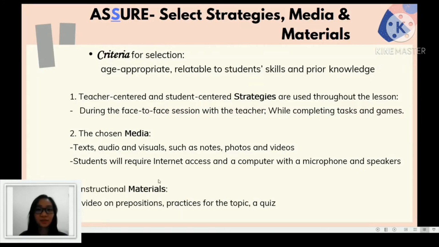Next up is the materials. For selection of instructional materials, our lesson has chosen to use a video on prepositions, practices for the topic, and quiz. These can help to test the students' understanding and mastery levels of prepositions, the topic.